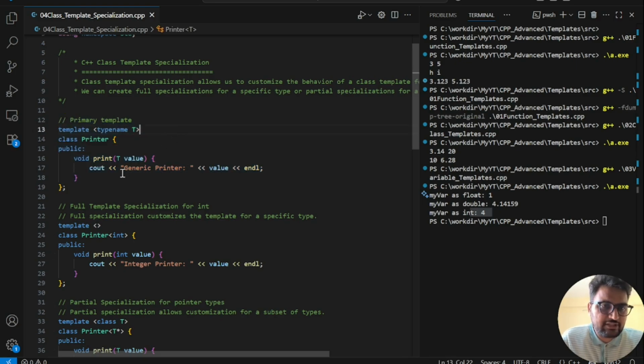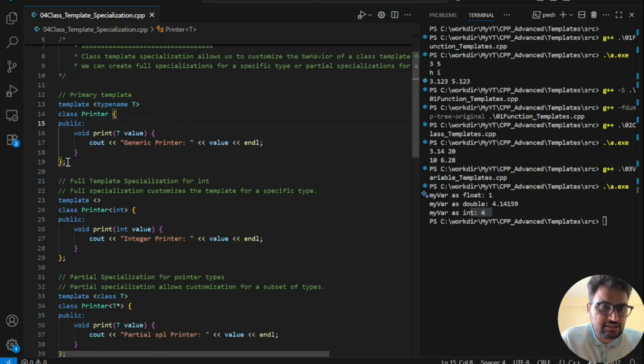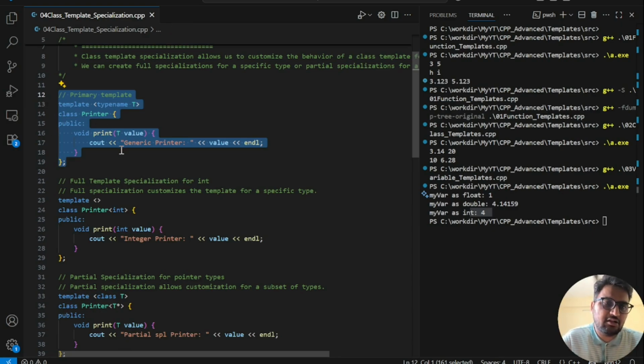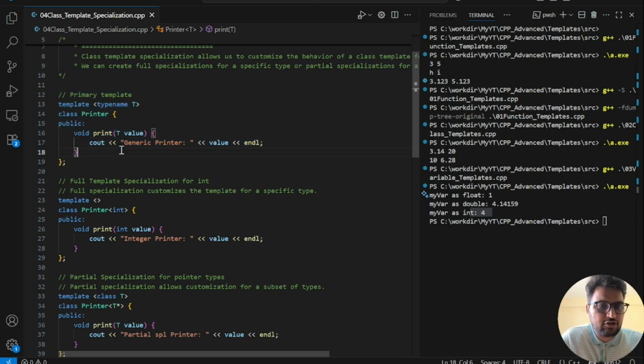So in the class, this code will be invoked for each and every data type while instantiating the class object. But now I want that this code should not be invoked for a particular data type. For example, for the integer data type, I want to write a separate copy. So in that case this should not be invoked. So how can we do that?